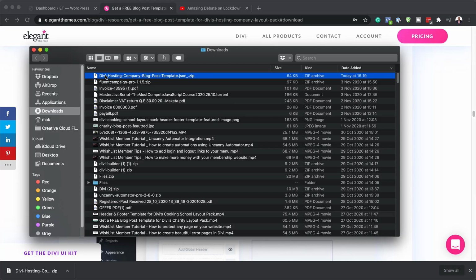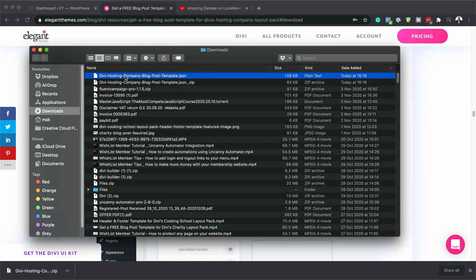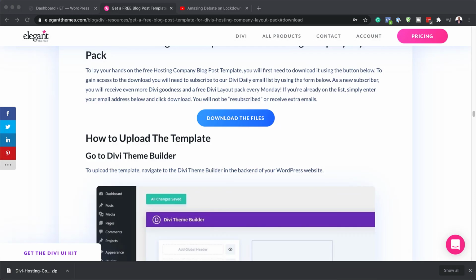So this is the file. I'm going to double click on it now. And this is going to unzip it. And now we have this .json file. Now we are going to come back to this in a moment. But for now, we need to go to our website.